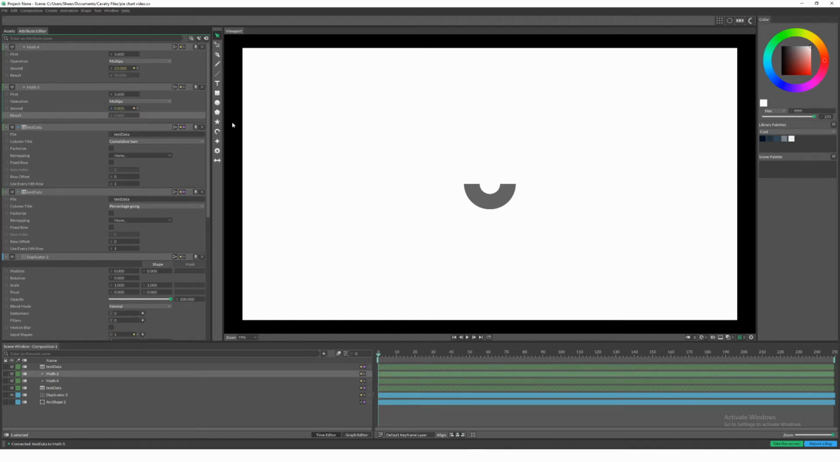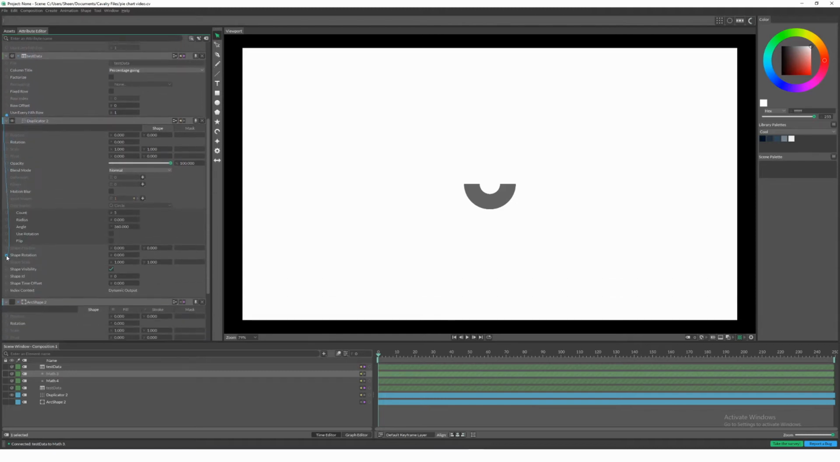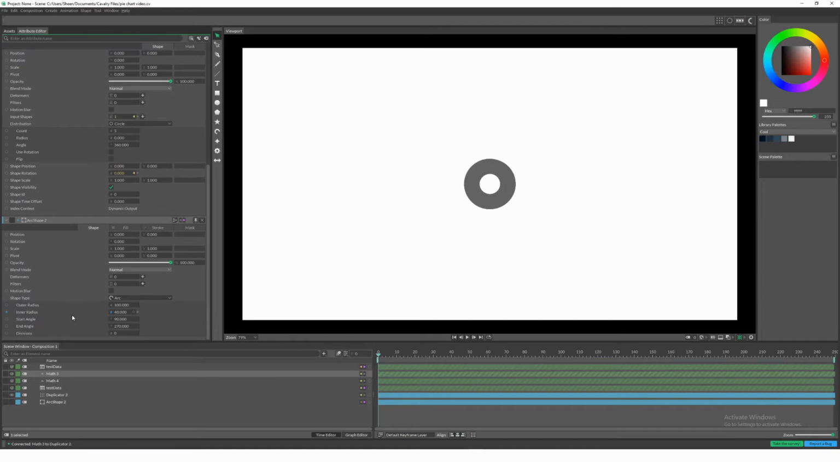Perfect. Now, we will have to apply the math operations to our duplicator. First, let's do the rotations. We can drag the result of the second math node, the one where we use the cumulative sum minus the first element, into the rotation value of the duplicator. We want to use the shape rotation. Now that we have our shape rotation value set, we need to set the size of each pie. To do this, we want to set our start angle inside the arc shape to 0.